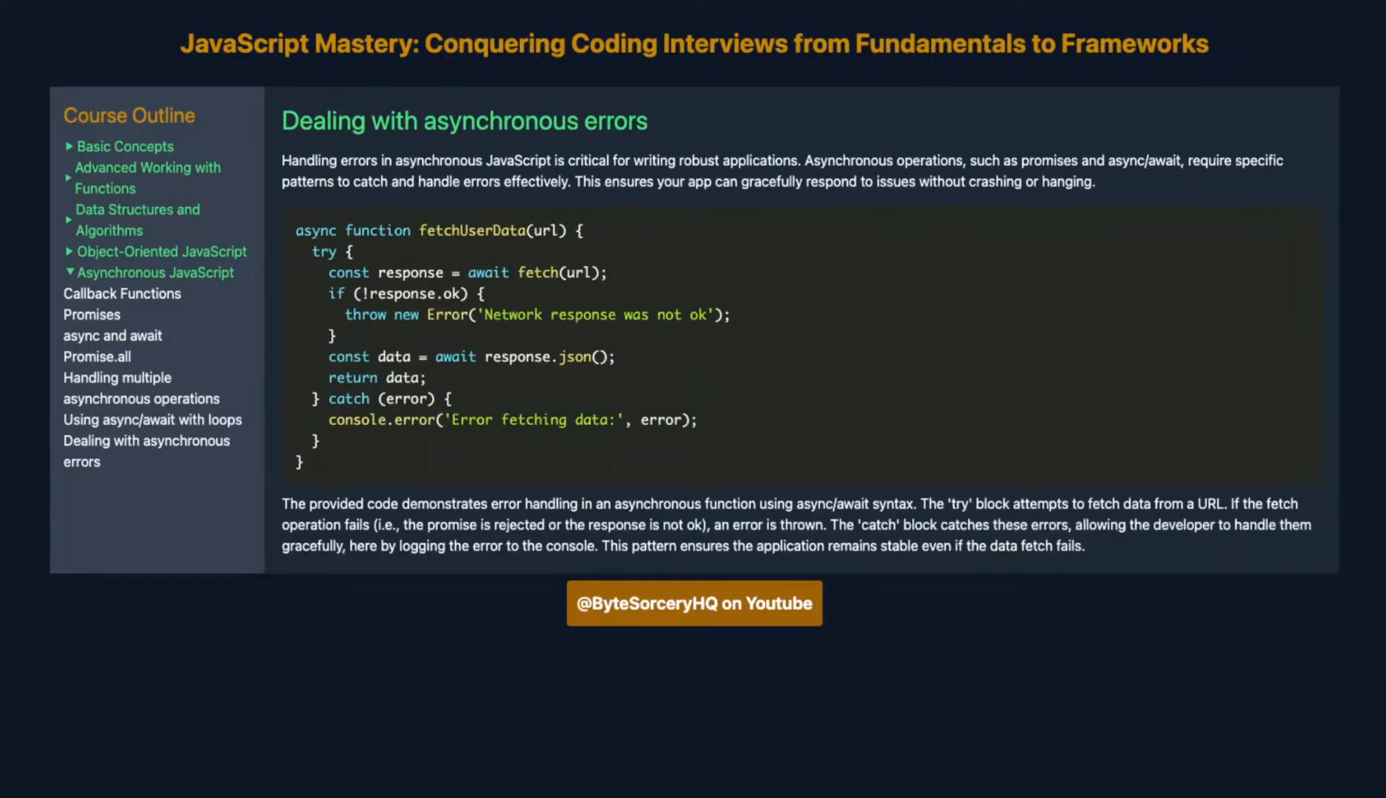Dealing with asynchronous errors. Handling errors in asynchronous JavaScript is critical for writing robust applications. Asynchronous operations, such as promises and async await, require specific patterns to catch and handle errors effectively. This ensures your app can gracefully respond to issues without crashing or hanging.